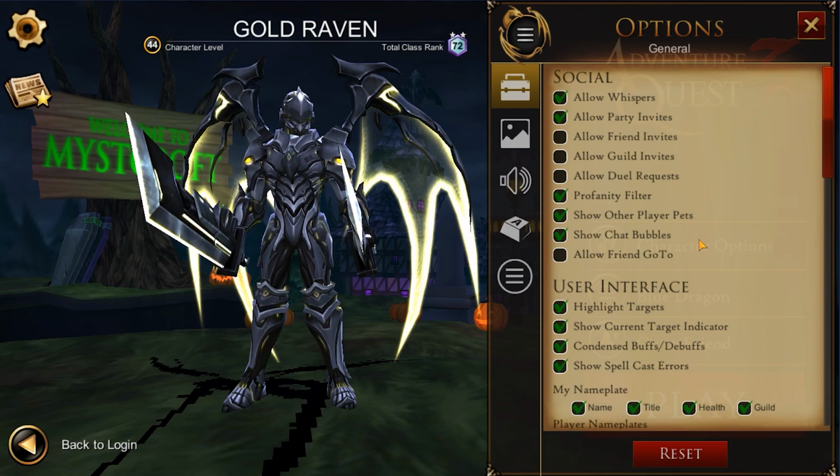Something I did not know about, however, is the show other player pets. I didn't actually know that was a setting until just recently. So if you lag or have issues with frame rates and whatnot, you might want to turn this off so that it causes less lag on your device. I've also heard that disabling this also reduces the lag as well. I don't know if that is true or not, but it might help if you have that off. Again, no confirmation on that.